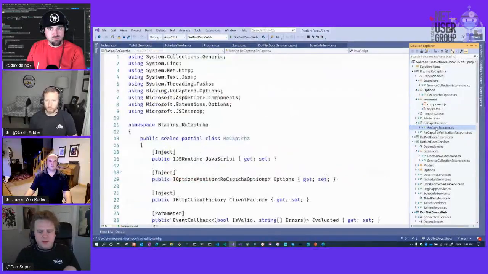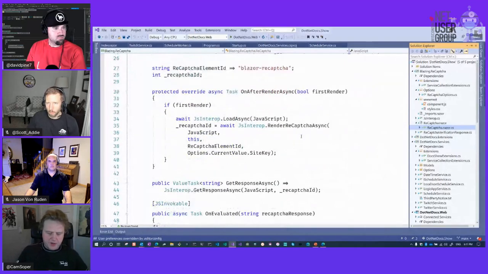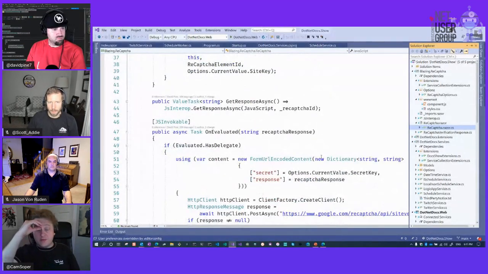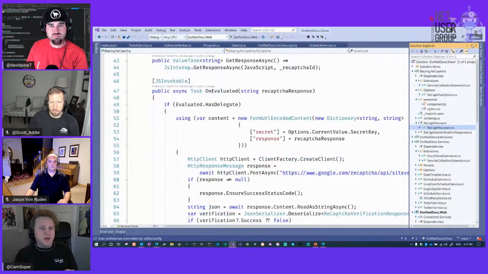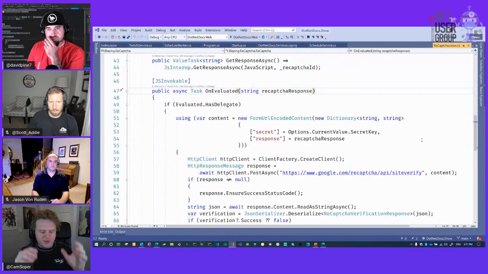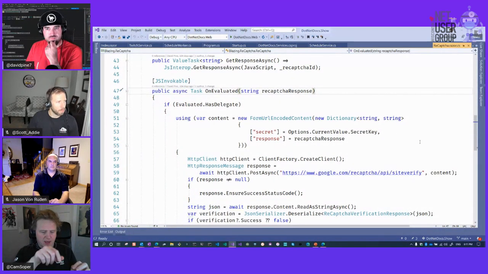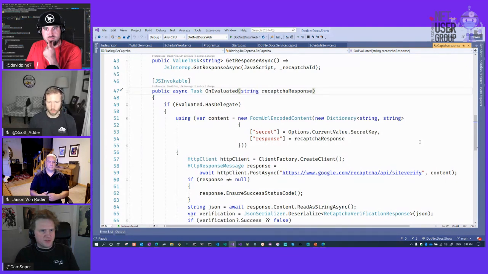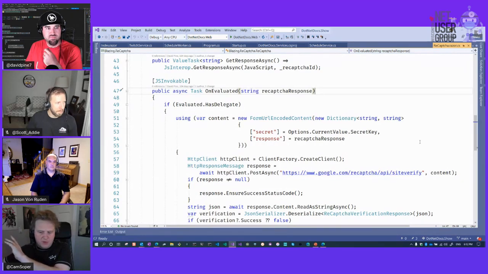So let me double check my understanding here. You showed me this before, and I thought it was really cool. So what's going on is the user is interacting with the reCAPTCHA on the page, right? And their interaction with that reCAPTCHA is getting sent back up through the SignalR channel to the Blazor server side component, which is then doing the back end communication that has to happen with reCAPTCHA. Is that correct?